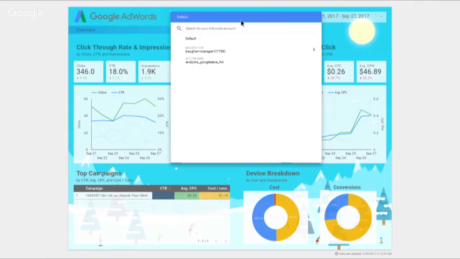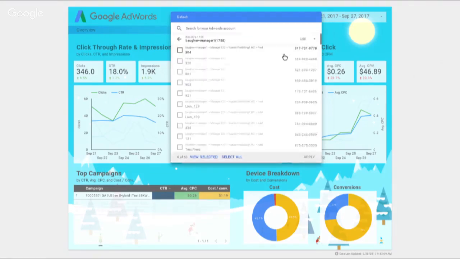So let's say I just created a brand new AdWords account, right? And by the way, this supports MCC accounts, which a lot of our bigger clients use. So let's say I have an MCC account. I'm going to click on this. I just created a new sub account. I'm going to select it and hit apply.